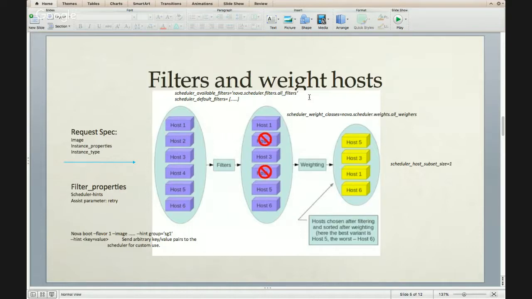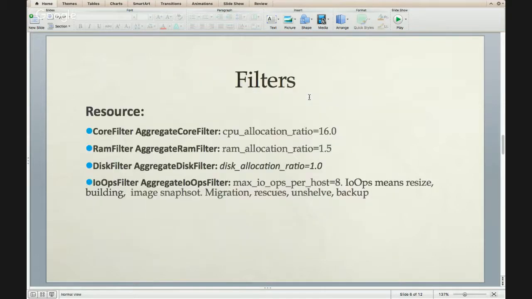So I hope this is clear. Let's go to the next slide and go through the list of filters. There are a few filters like core filter and aggregate core filter.